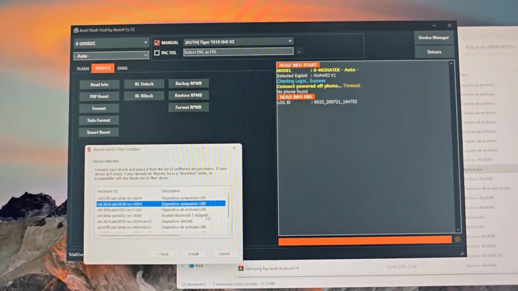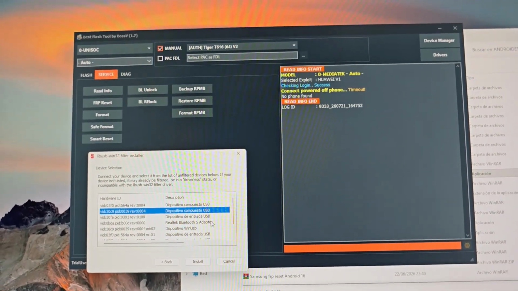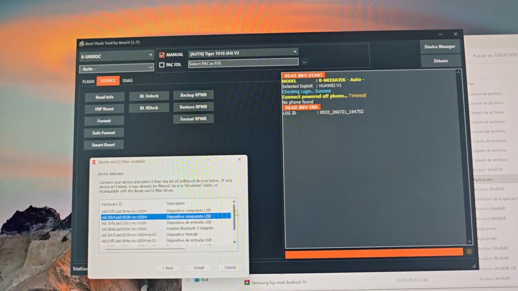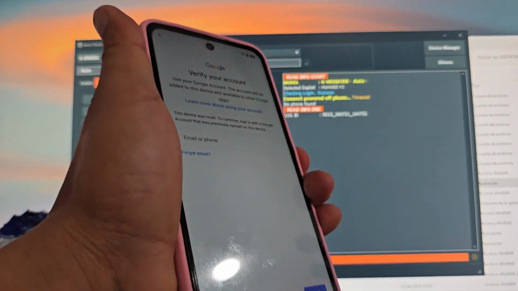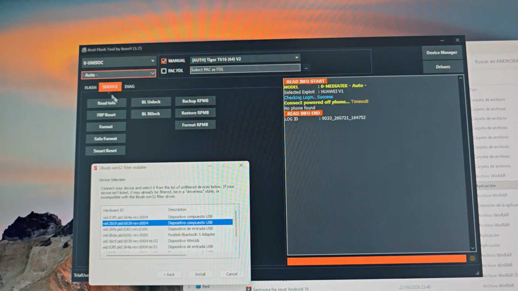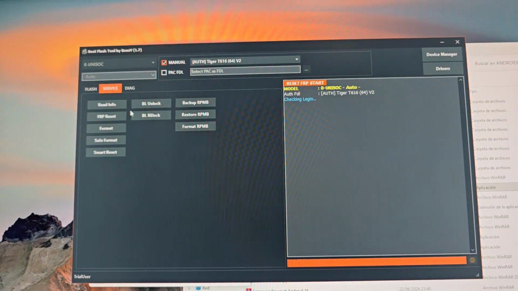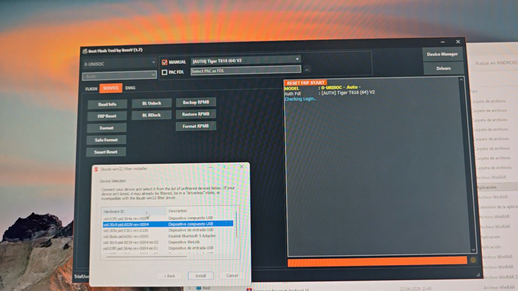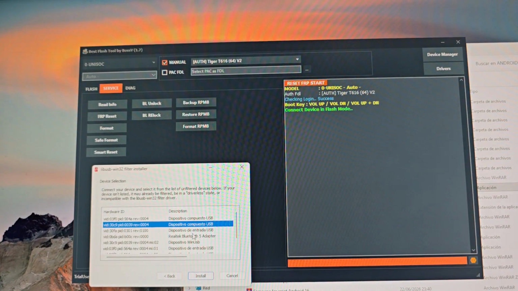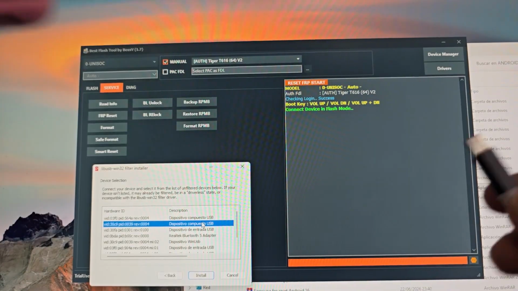Now we're going to do the following. Now we're going to click here. We're going to turn off our phone. First, we're going to turn it off. We click here where it says FRP Reset. We place the driver here. You know that when it appears, you select it and click Install.